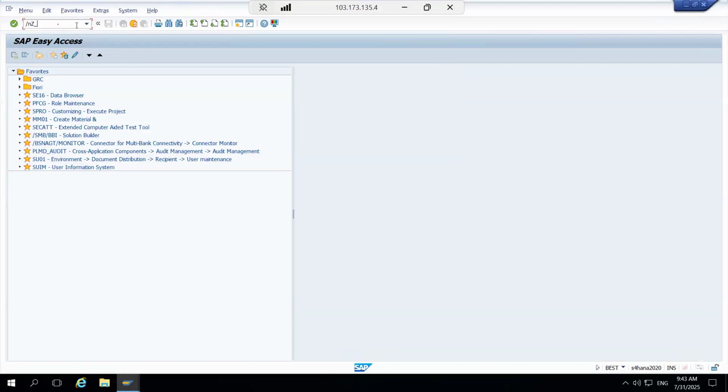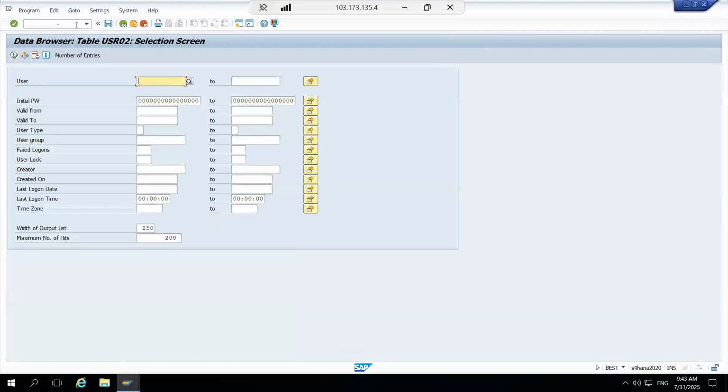And Z underscore USR02, these user tables. For these roles you give restricted access and maintain proper SU24. Since these are customized transactions, standard SU24 values will not be applied. Understand it, okay?